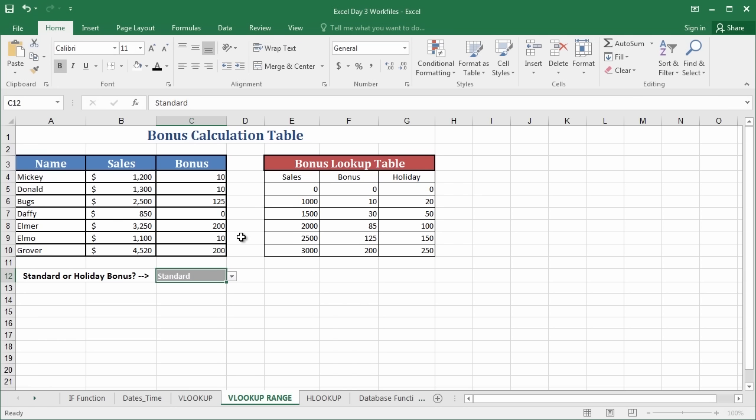We don't have to do the math anymore. With VLOOKUP and that relative range lookup, all we have to do is input the sales and tell it whether it's a standard or holiday bonus. Go ahead and pause the video and take this opportunity to catch up.